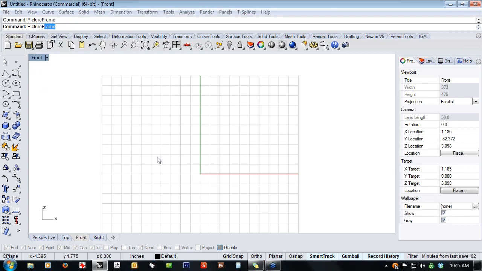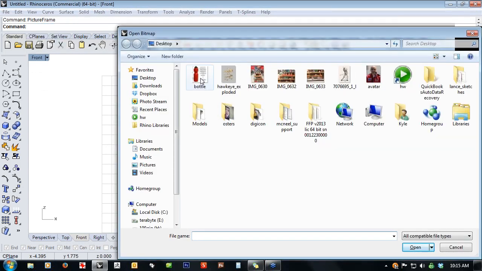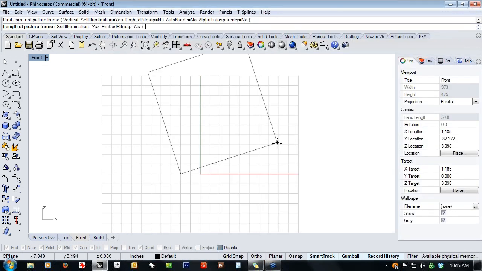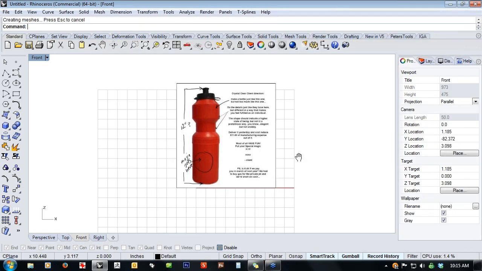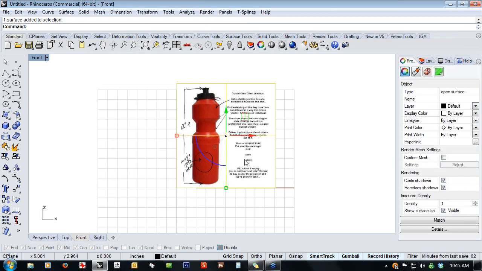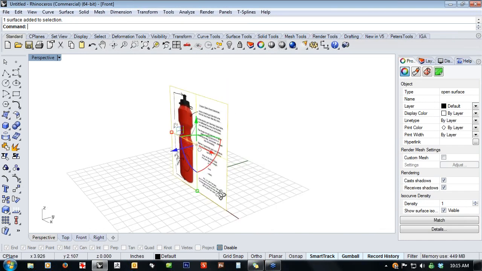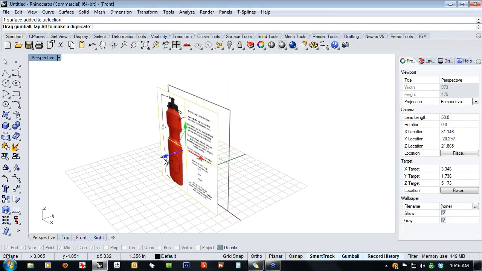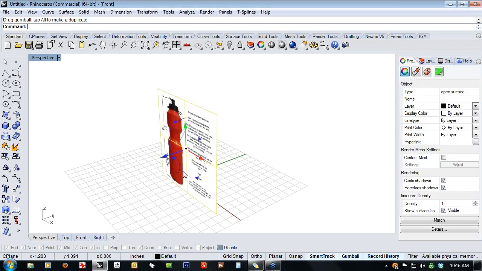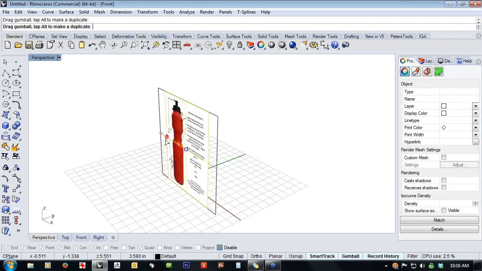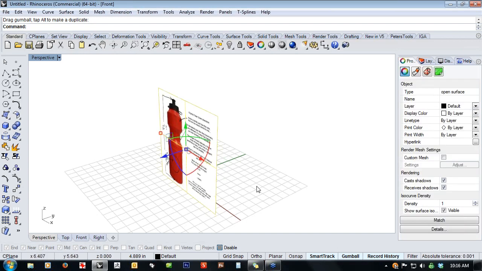And what Picture Frame does is it allows you to bring in, and in this case we're going to build a water bottle, a reference image. All right. Now the cool thing about this reference image is this is a piece of geometry. If I go to the perspective view, this is a plane that you can move. I can scale it. I can rotate it. I can scale it in one direction. I can do anything like that based off of any of the movements with the Gumball.